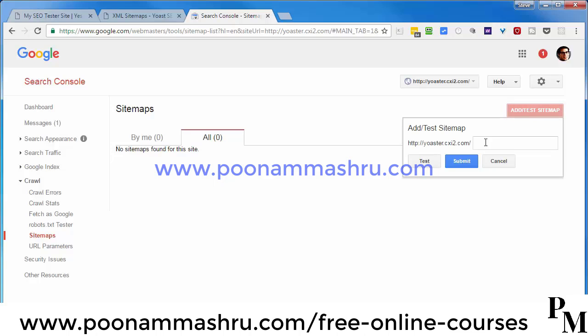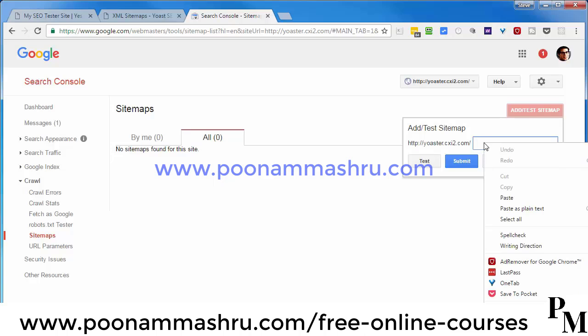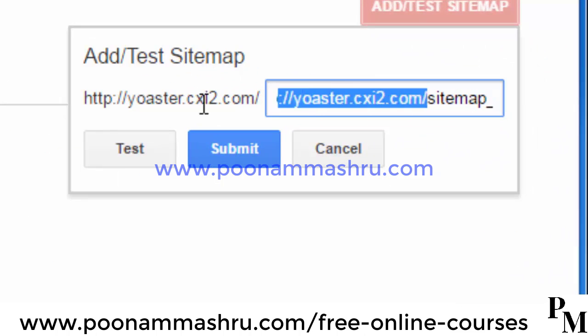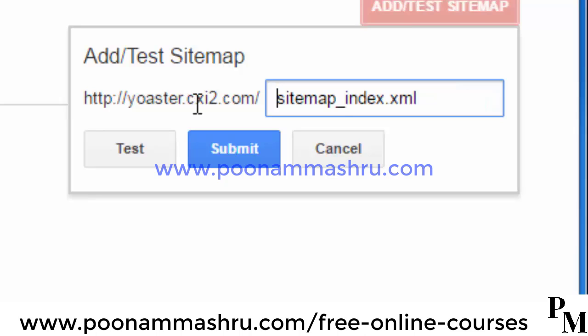And here's where we want to put in that slug, the sitemap_index.xml. So I just copied the whole link in my clipboard here, so I'm going to paste that and then just delete everything before that. So all that we have is the sitemap_index.xml. Now you want to make sure there's no spaces here. So hit the backspace button just to make doubly sure. And there's no spaces or blank spots afterwards either. Otherwise, you'll generate an error.